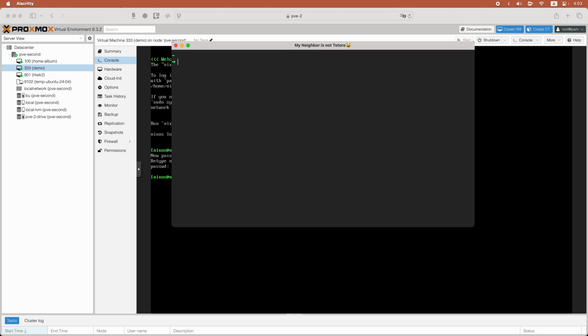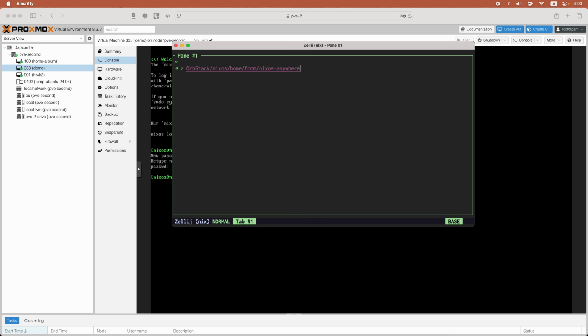So let me create a new session. For the first one, I'm going to the OpenStack NixOS machine, and then go inside the folder. The second one, I will SSH to the VM and go inside the folder. That's done. Now we need some configuration files, right?